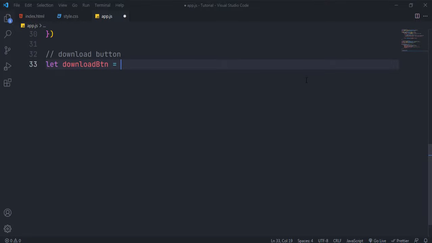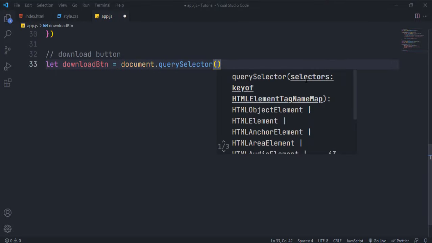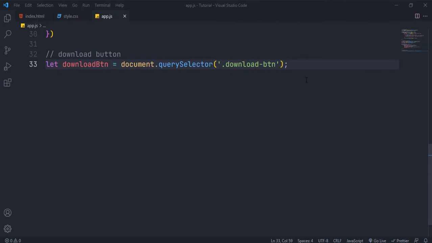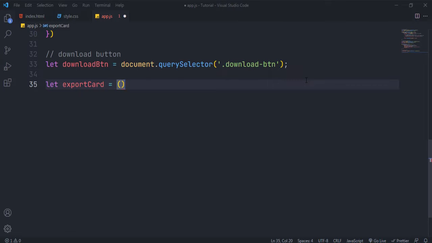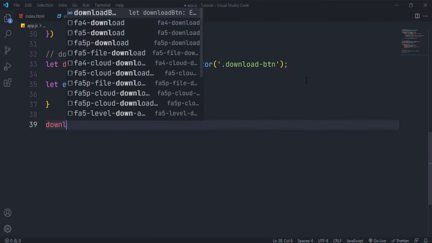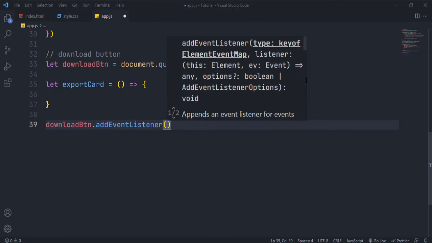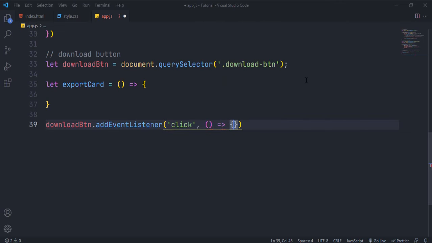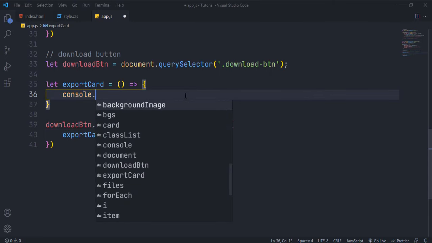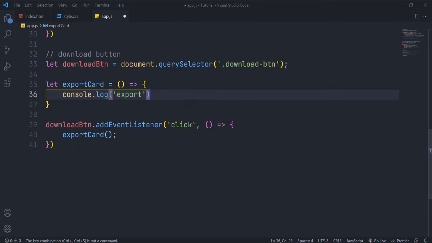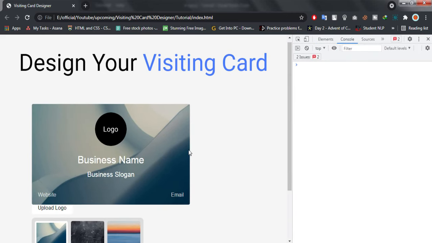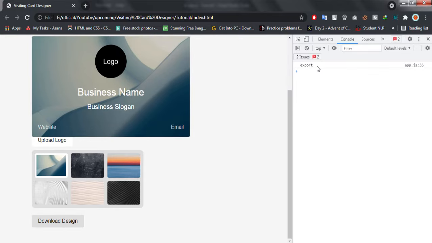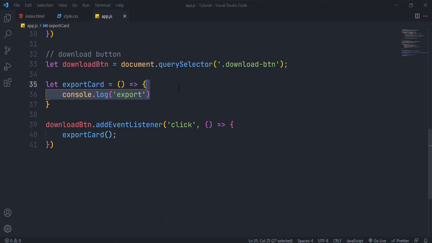Now select download button. Make an exportCard function. And call the exportCard function on clicking the download button. Console.log here for now. Click on the download button. It's working. Now make the function.